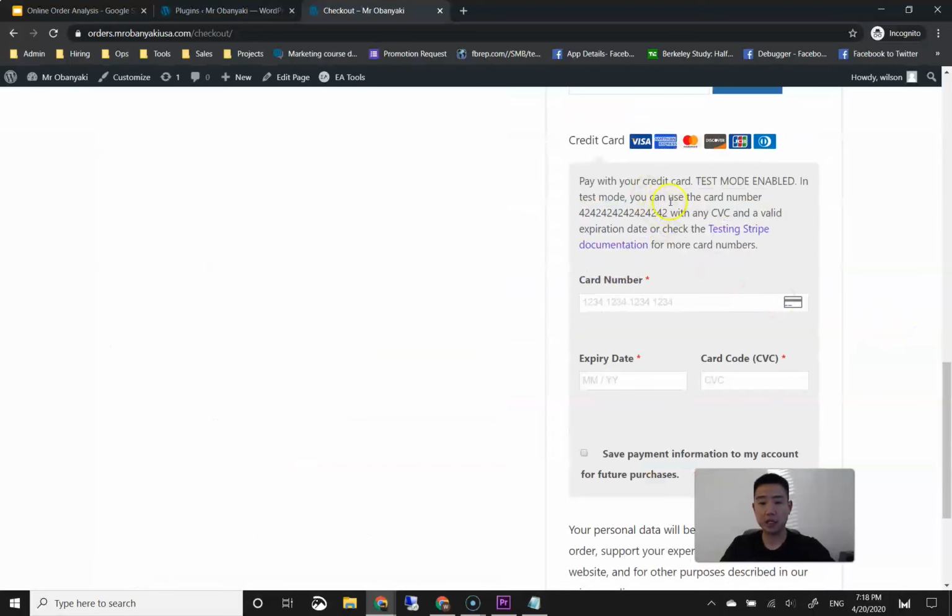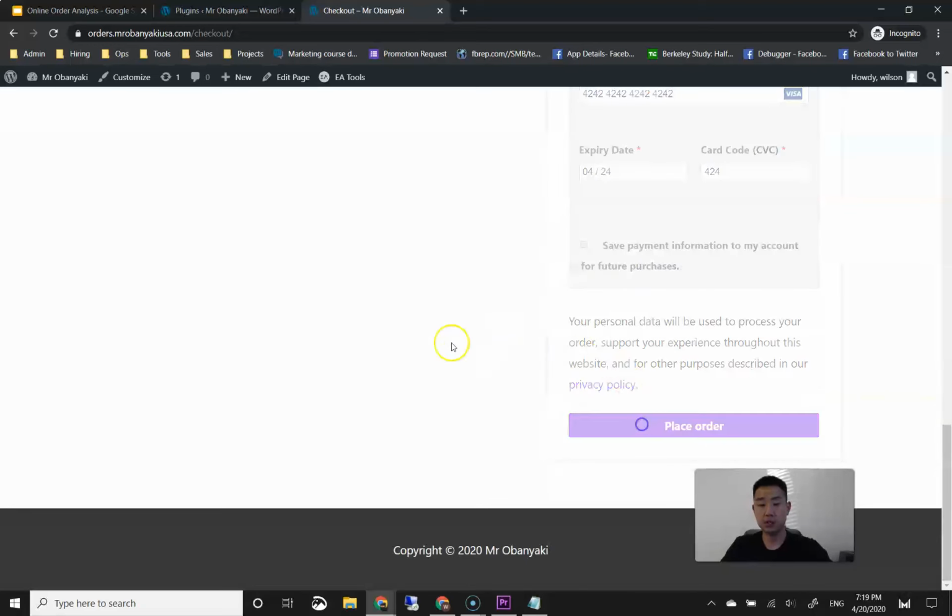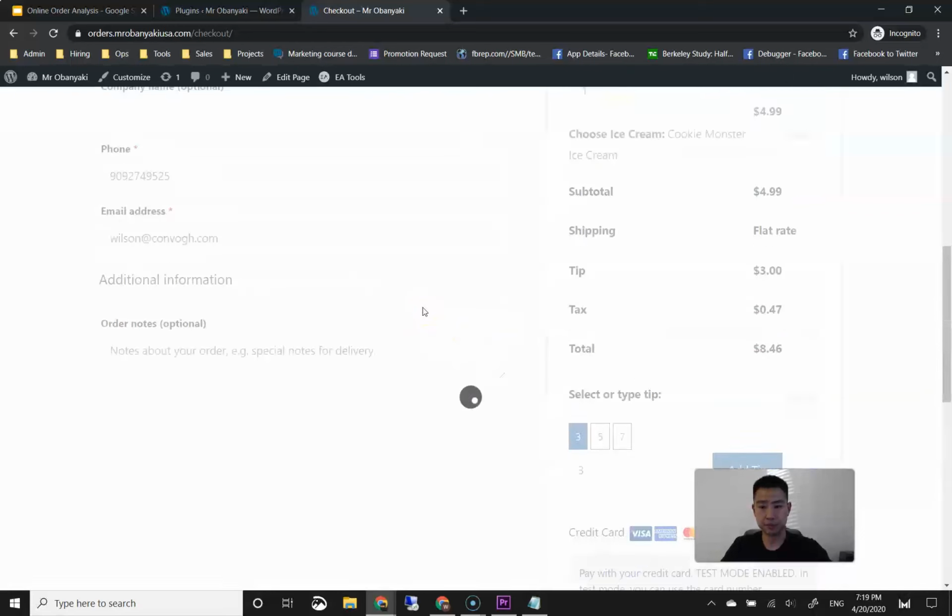Just make sure your Stripe is in test mode. You know it's in test mode if it says test mode right here, and it gives you the test credit card number. So I just do 4242 all the way, 424 for the expiry, and 424 for the code. And let's place the order. Let's see what happens.